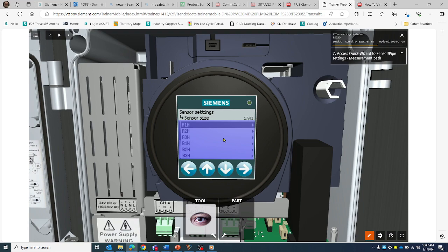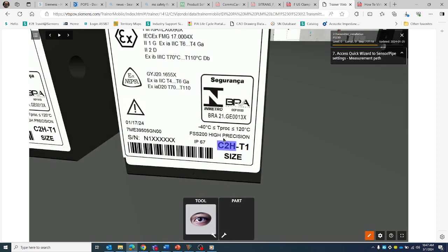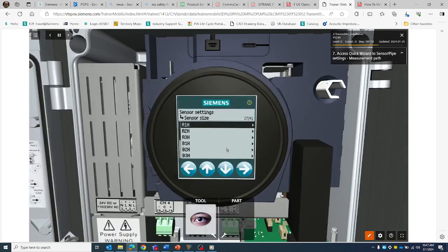Now it wants me to go back and look. And the size is C2H. So I've got to acknowledge that. And I have to go down and find C2H. And there it is. Go to the right.